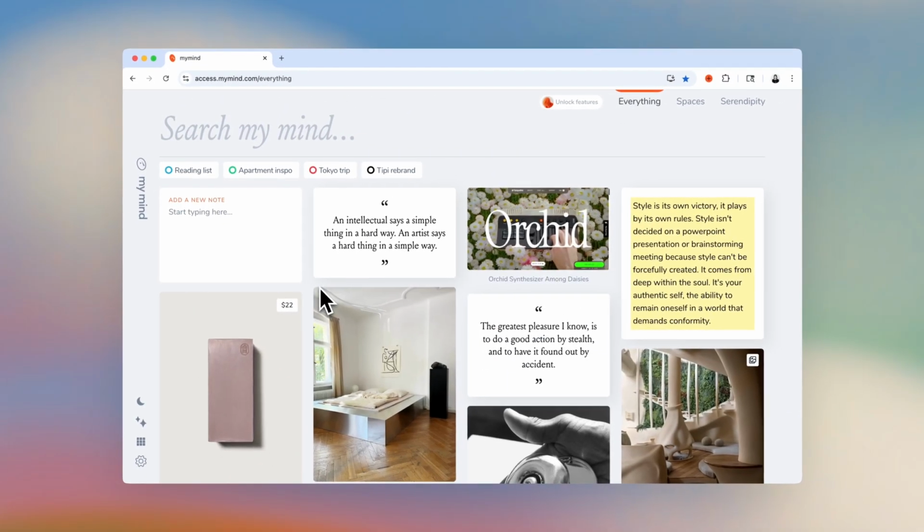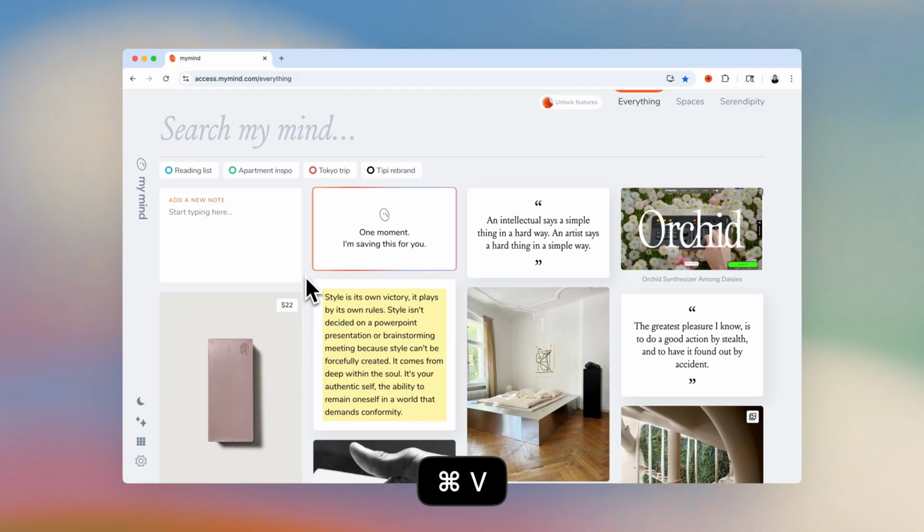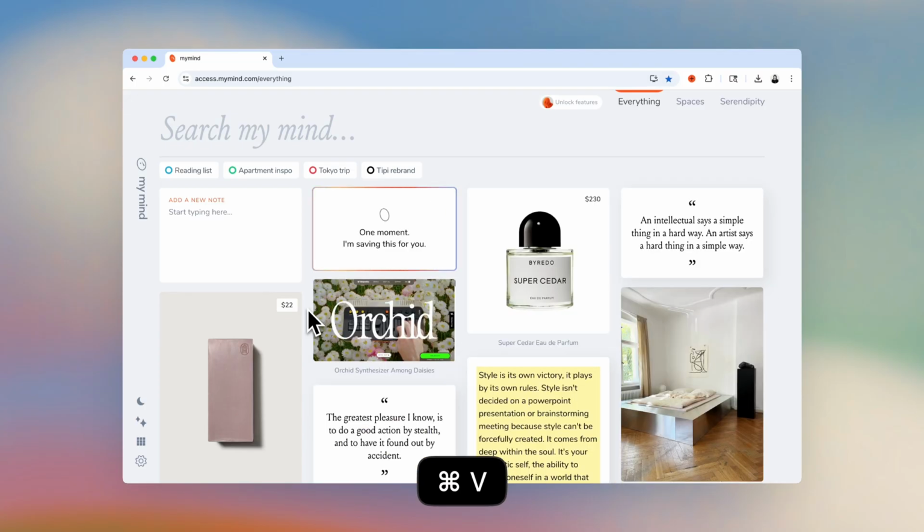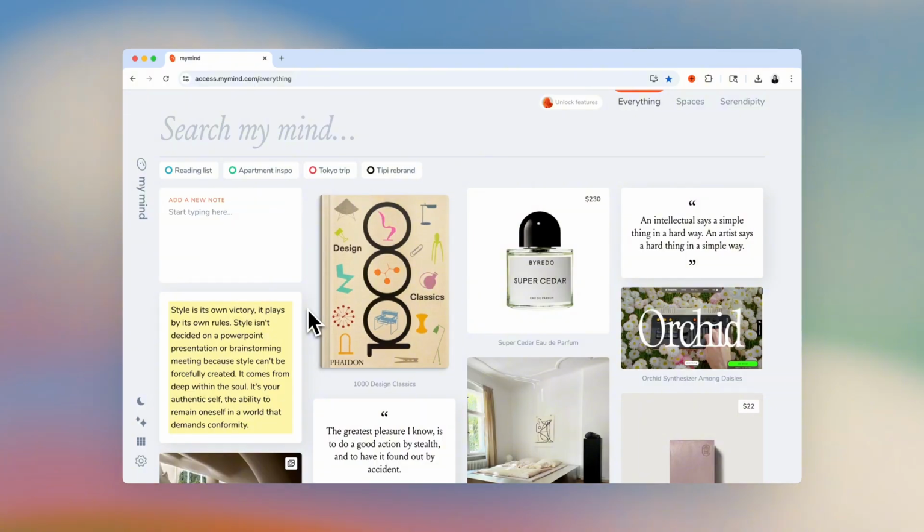You can paste links, images, or text straight onto the screen from your clipboard. If you paste a link, it magically transforms into a product, or book, or video, or website. MyMind knows exactly what it is.